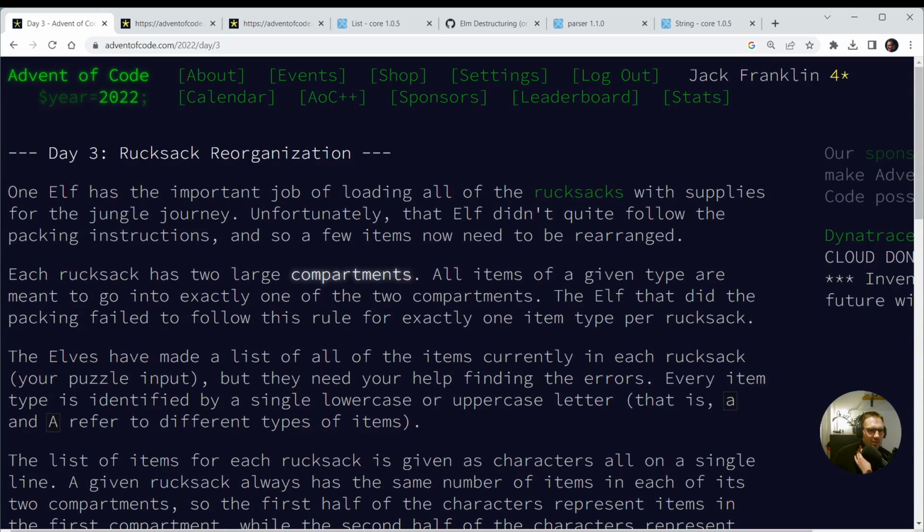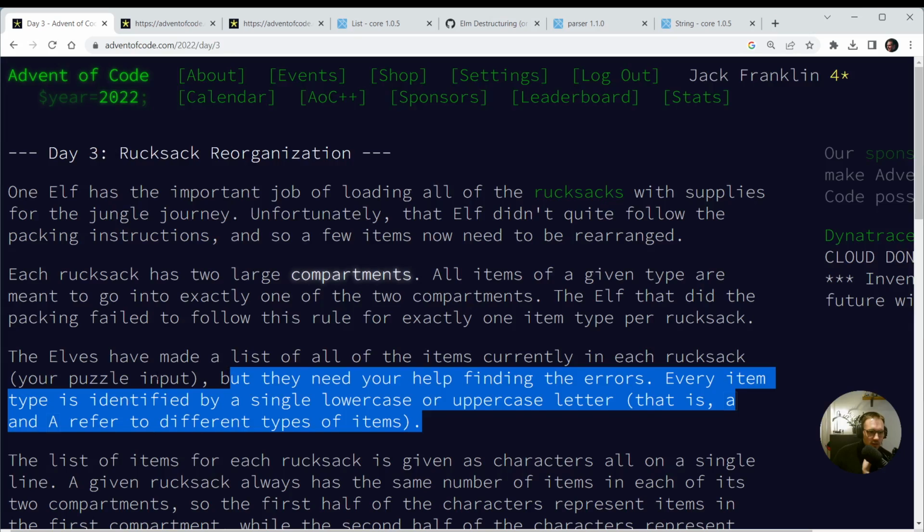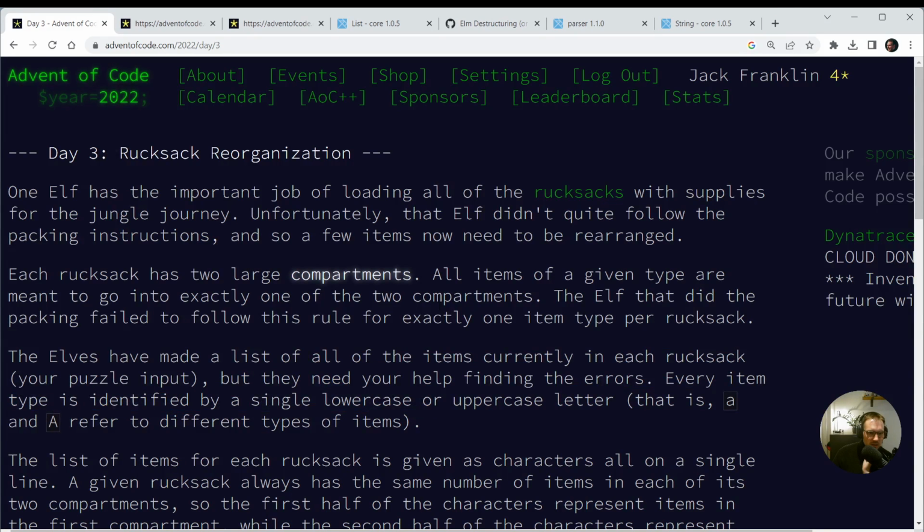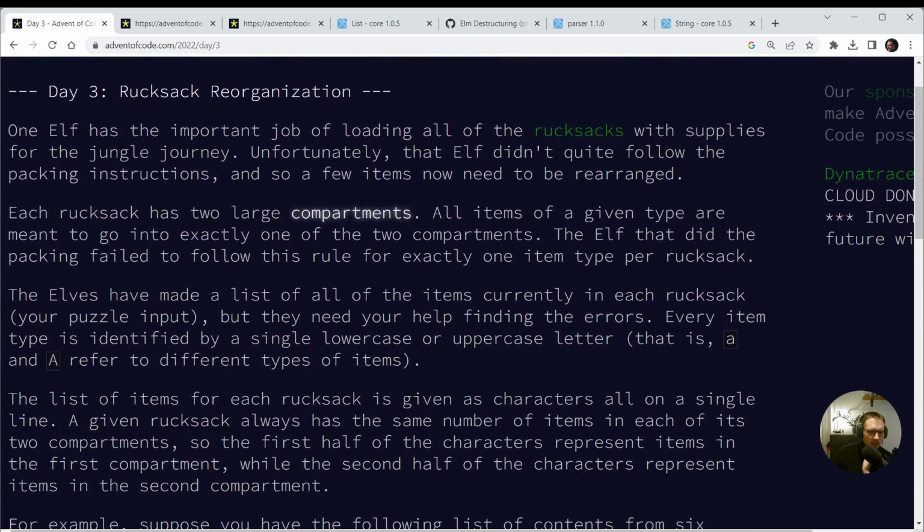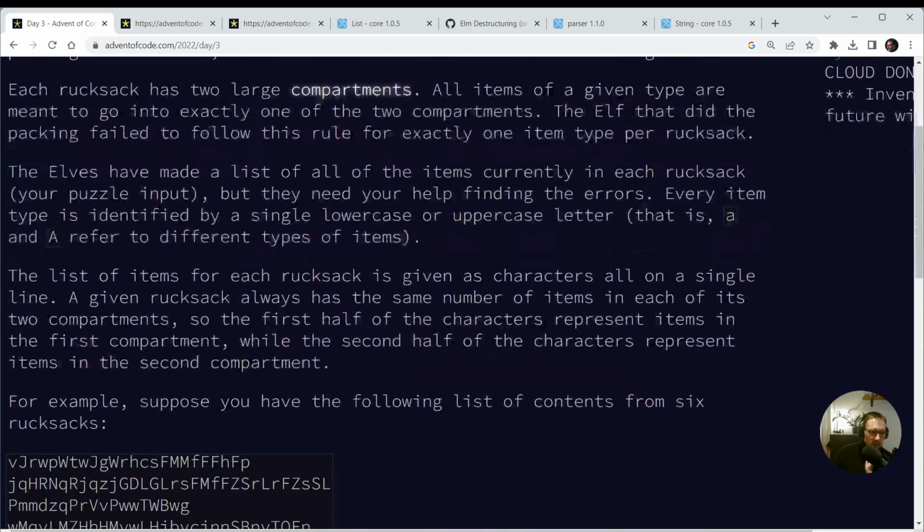Okay, so an Elf has the important job of loading all the rucksacks. Each rucksack has 2 compartments. All items of a given type are meant to go in exactly one of the compartments. The Elf that packed failed to follow this rule for exactly 1 item type per rucksack. So presuming that means for every rucksack there is 1 item type that's in both compartments. The elves have made a list of all items in each rucksack, your input. They need help finding the errors. Every item type is identified by a single letter, lower or uppercase, but a and A are different, okay.